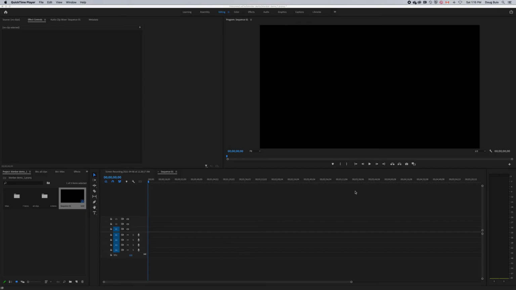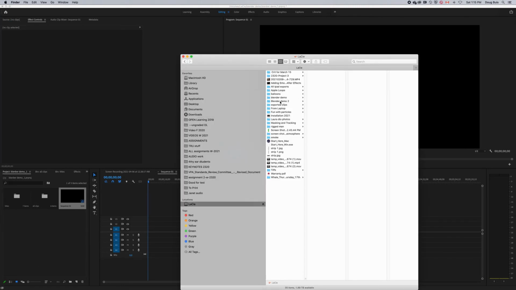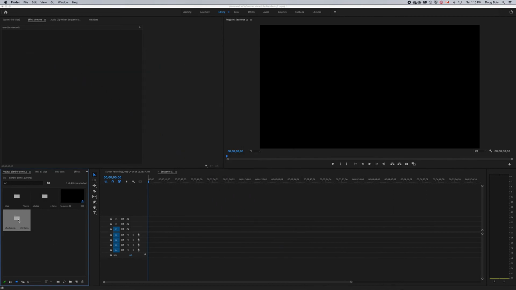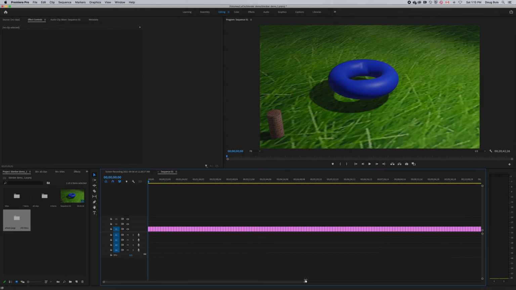Now, if you want to take those images that you exported in Blender and make an animation in Premiere, that's also quite easy to do. So here I've opened up a project in Premiere. I just have a blank sequence, and here's my bin, and all I need to do is to drag in the wheels JPEGs. You see that's the whole folder, and you just drag it into the bin in Premiere, and then you just take this entire bin or this entire folder and you just drag it into the timeline.